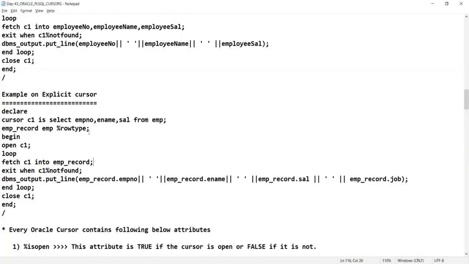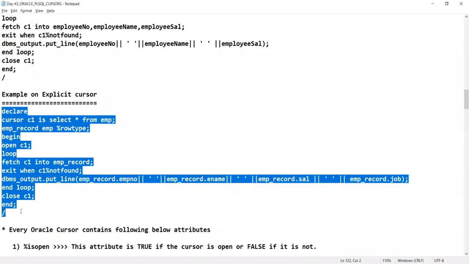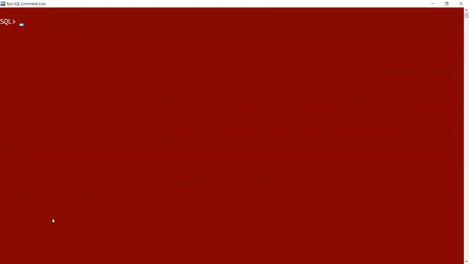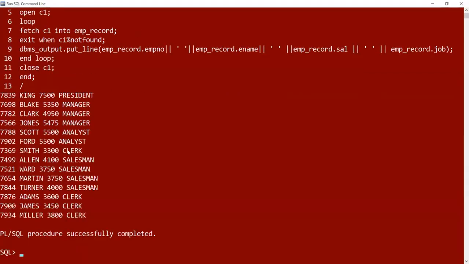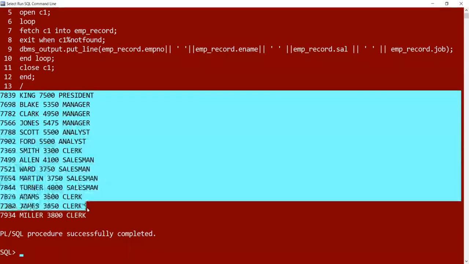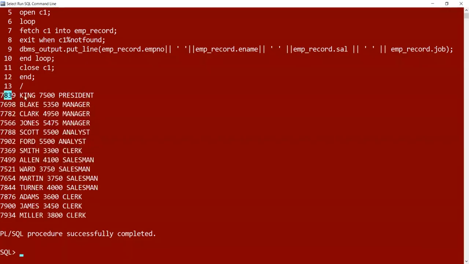Okay, got it, sir. So see, sir, instead of making this one, you just make it as a star. Instead of selecting only the 3 columns, you just need to select the entire rows, entire columns. So now you got the things, sir? Employee ID, employee name, employee salary, and employee job.